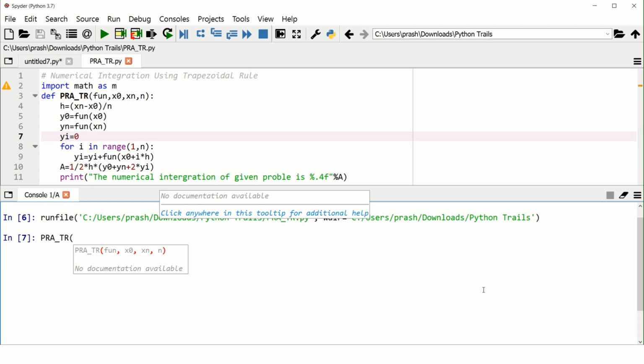Now provide the input parameters. First is a function, so the function should be defined with lambda of x followed by the problem function, x square, comma, next is the x0 value, that is 0, then xn value 6 and number of strips n 6, and enter. Okay, so we got the answer for this problem.